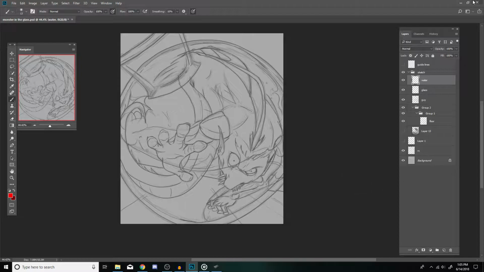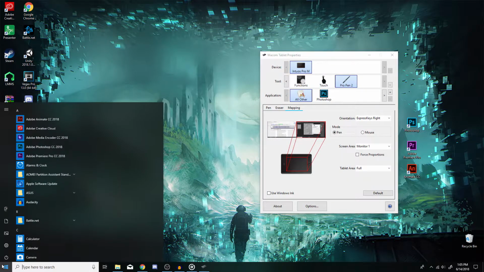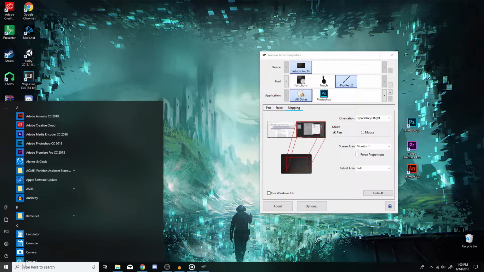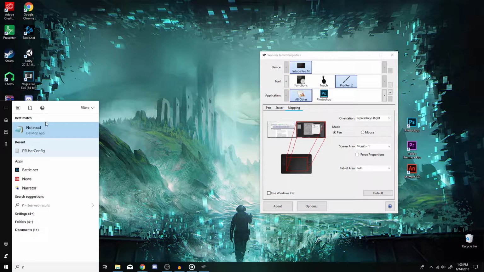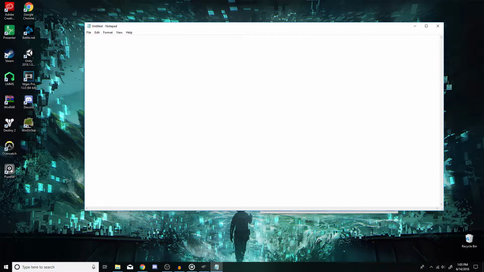First, close out Photoshop. Open up Notepad. Don't freak out, this is really easy. So now you have Notepad open. Then you only need to write two lines. You need to write hashtag use WinTab, and UseSystemStylus 0.